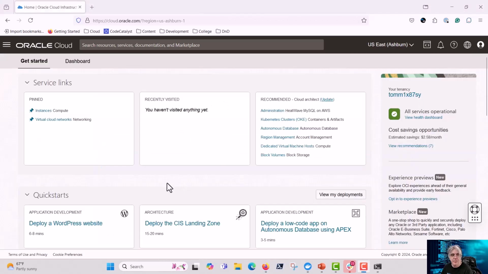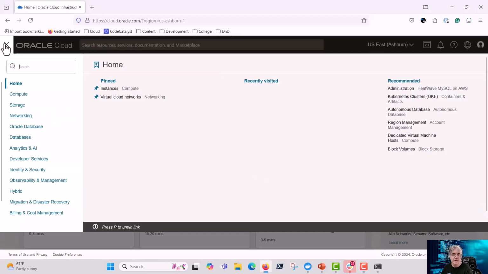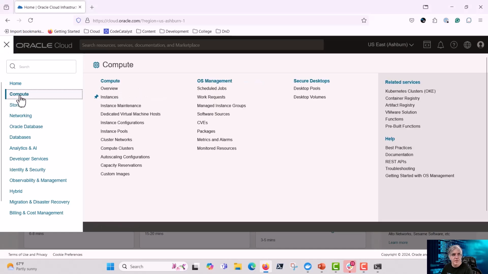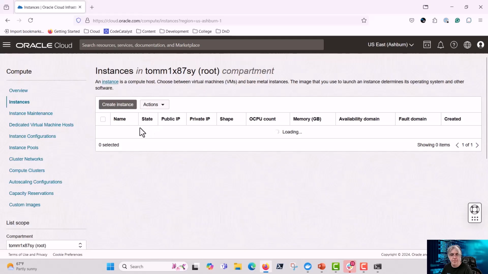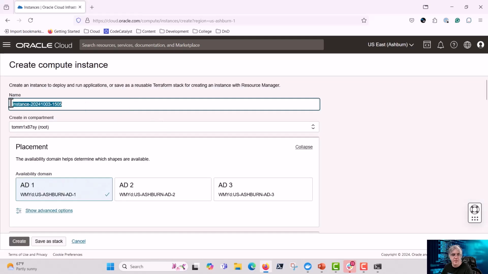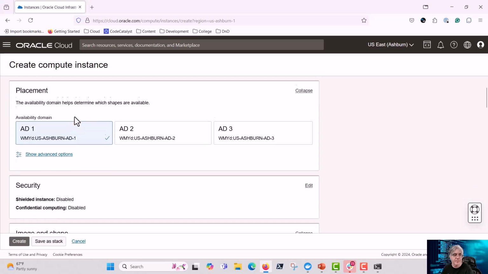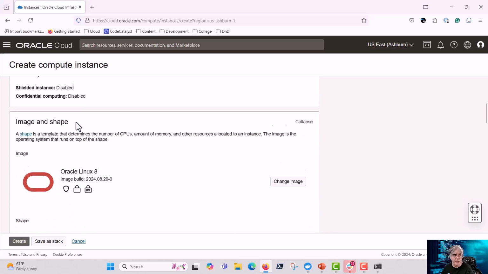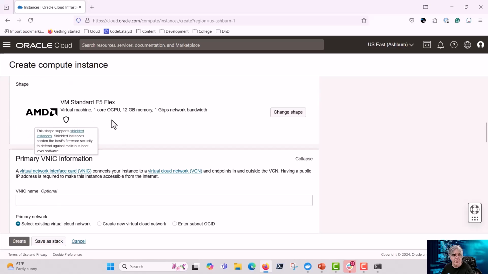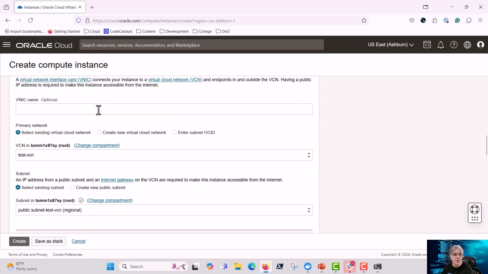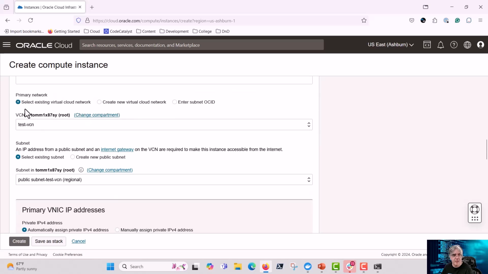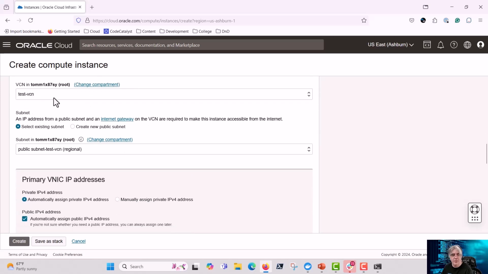Okay, so here I am, I'm in the main console, and I'm going to launch an instance into the public subnet so you can see what's going on here. Okay, compute instances. I'm going to create an instance, and I'm going to say here public instance. Availability domain 1 is fine. Oracle Linux is fine. I'm going to use the AMD shape. VNIC name, I'm going to skip that. Primary network, so I'm going to choose the VCN that we created and select the existing subnet, and this is going to be the public subnet.